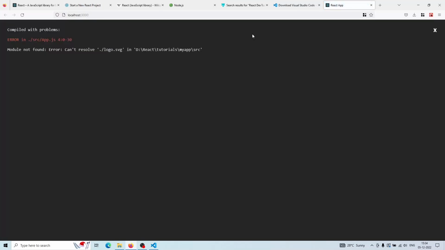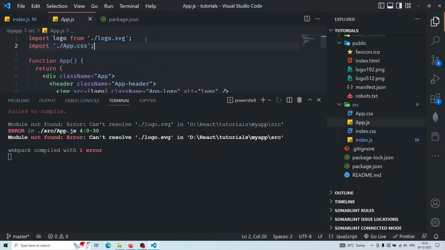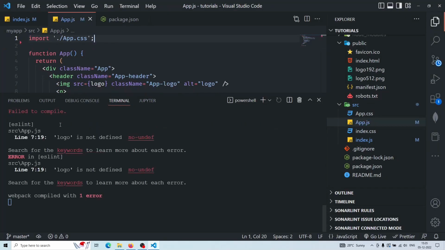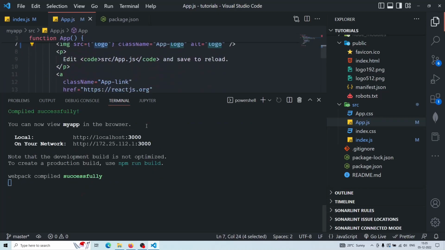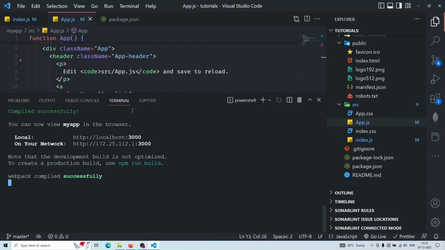Yeah, if you go here, we have an error. Okay, as we have deleted the logo file, and it is getting imported in app.js, we have to remove the import statement. Yeah, there it is. If you remove this, we have something like logo. Yeah, remove this. You can remove this image tag too, and there you are, compiled successfully.